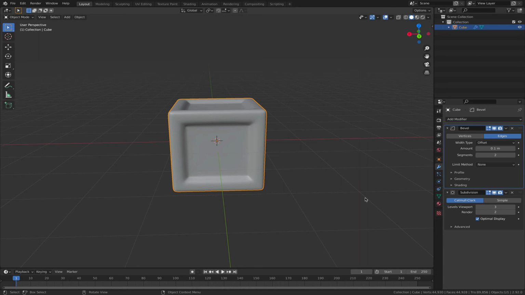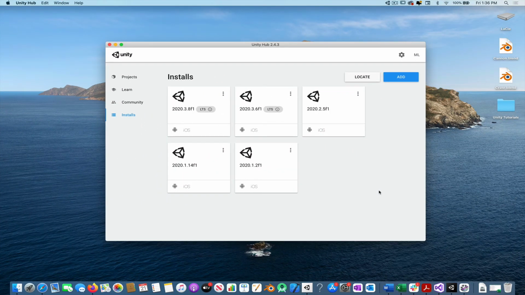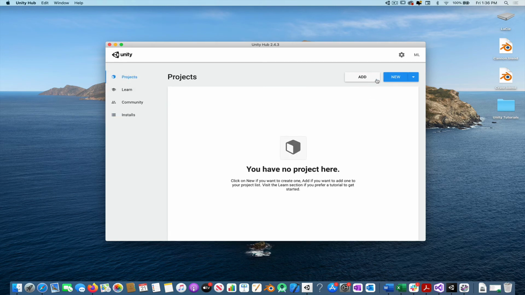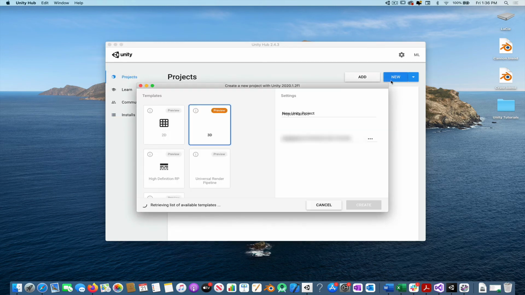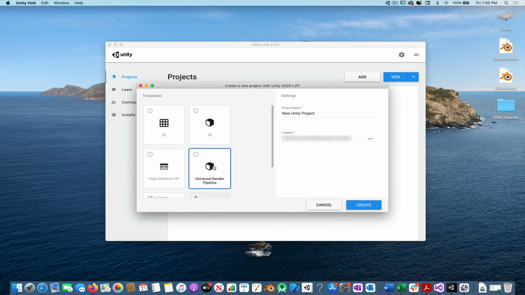Same thing, make sure you save the file. And now we are done with pretty much all of the modeling for the entire game. Heading back now to Unity Hub. Once Unity is fully installed, go to your Projects tab and click New. Make sure you click on the Universal Render Pipeline. This will make sense once we start adding post-processing to our game.